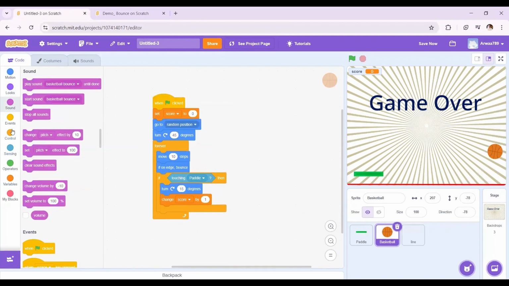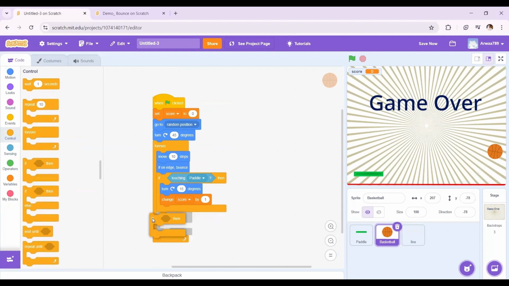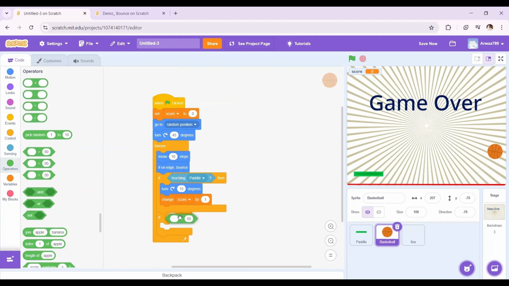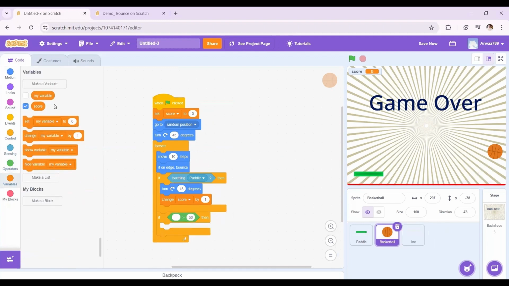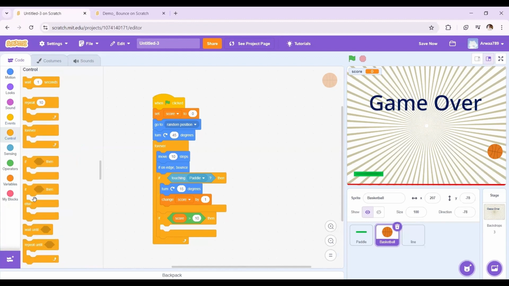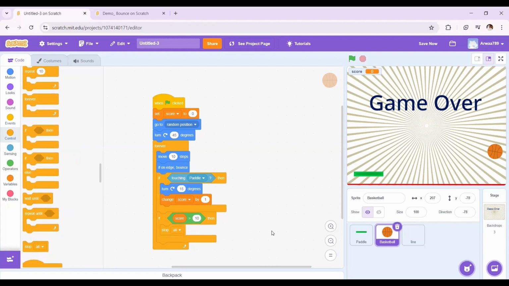So we can go again into the control section here and drag out the if block, and we can go into operators and check if score is greater than a certain number, maybe if score is greater than 10, and once we reach 11, then we win the game. So again, if we win the game, we want to stop everything. We want to change the backdrop.